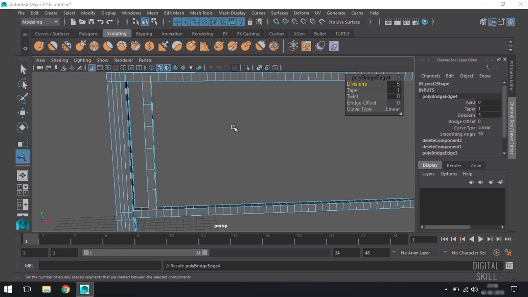Now, I'm still just adding the default bridge here, but we can play with some of these options to get some different looks. I'm going to change my curve type here to blend. Notice that it shifted the edges that I have there. And I'm going to add a twist. So I'm going to go to twist, and we'll type in a value of 720. Basically, it's twisting my geometry around the blend between those two border edges. 720 degrees is what's happening there.